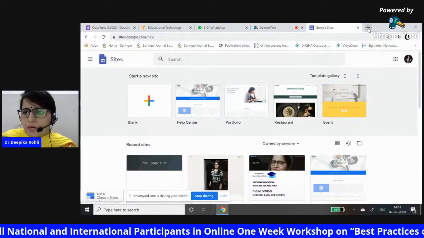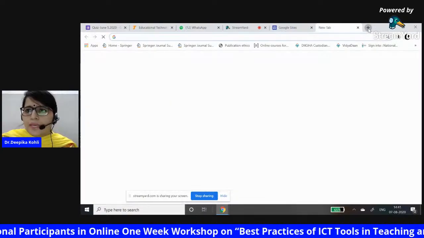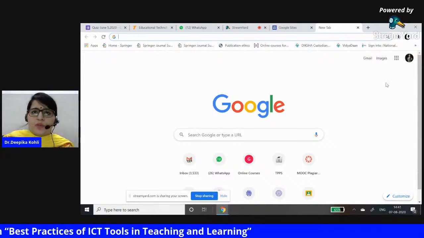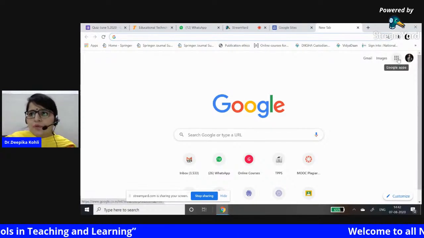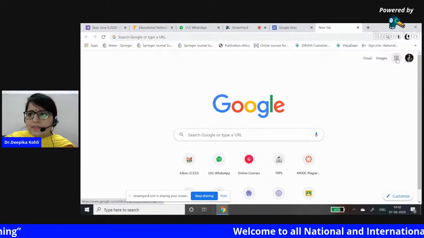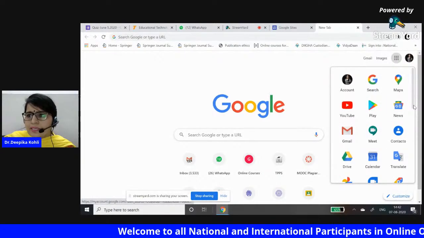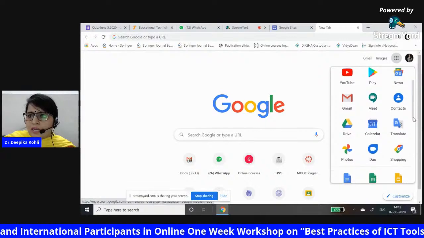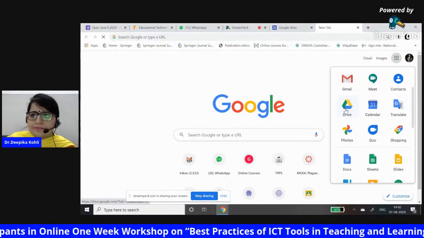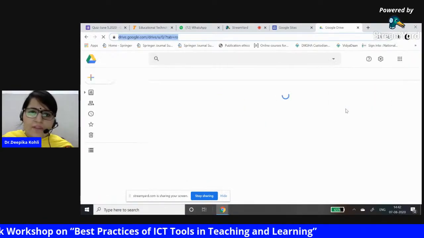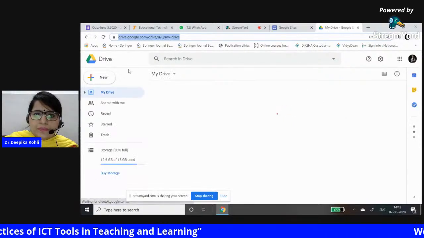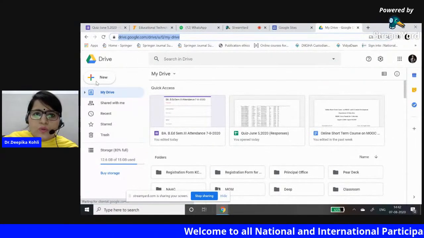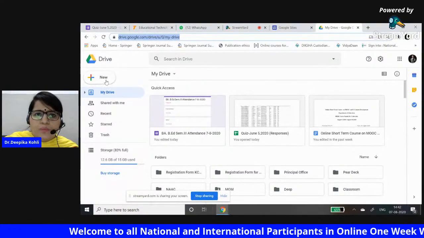But I also want to show you another way. For example, if you are a user of a Gmail account, you just have to click on these nine dots. After that, these are some of the free tools provided by Google. I'll click on Drive. Drive provides different features and tools. Now I want to go to Google Sites, so I have to click on this New button.